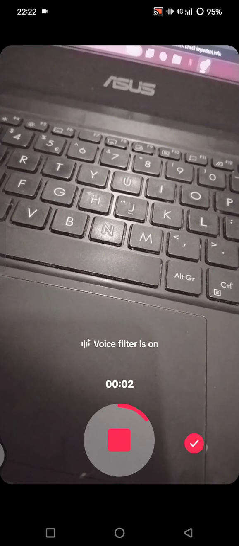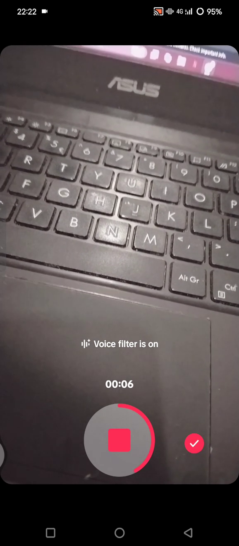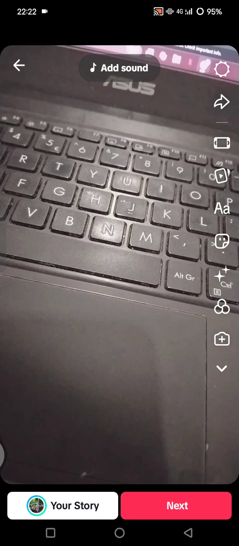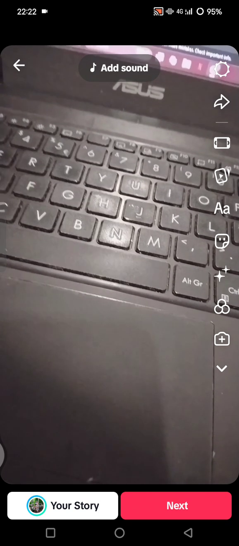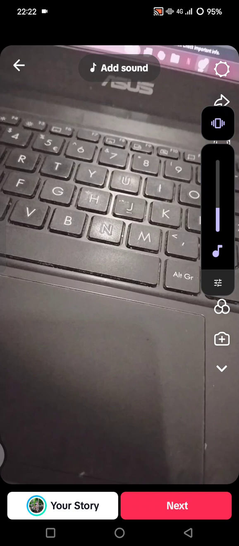Hey guys, so the voice filter is on, and this is how you can change your voice on TikTok. You can just click on the check icon to finish recording, and after that, when you hear your voice, it will sound different.